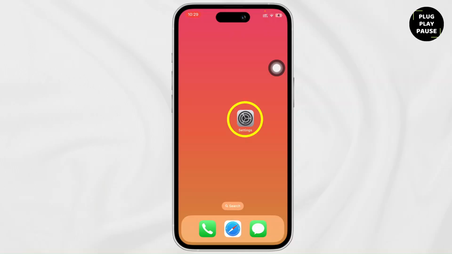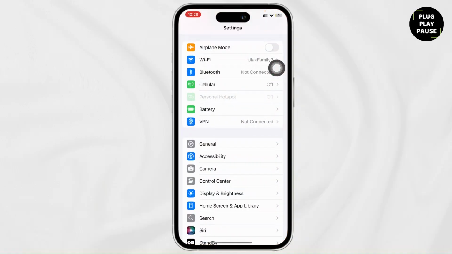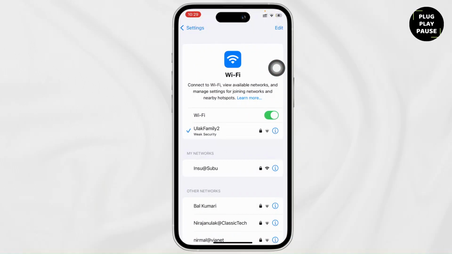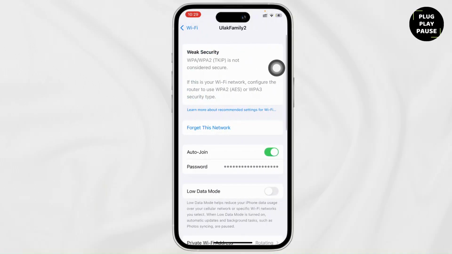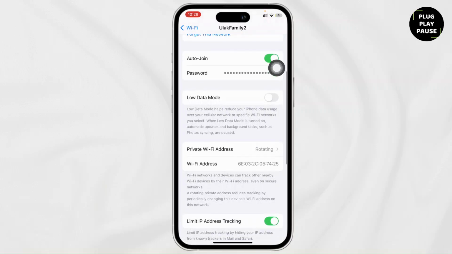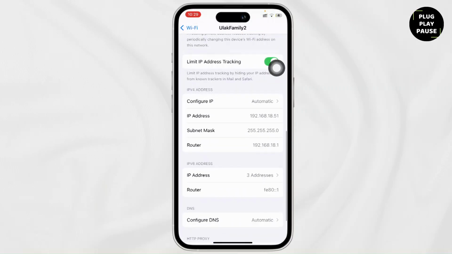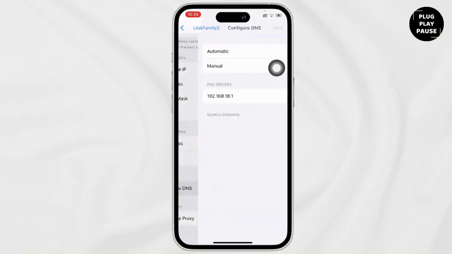You have to open up the settings, and then there you'll find Wi-Fi. Tap on it, and then beside the Wi-Fi that you have connected, you'll find the eye icon. Tap on it, and then what you need to do is scroll down, and there you'll find configure DNS. So go ahead and tap on it, and then if it is set to automatic, to change it you'll have to set it to manual.